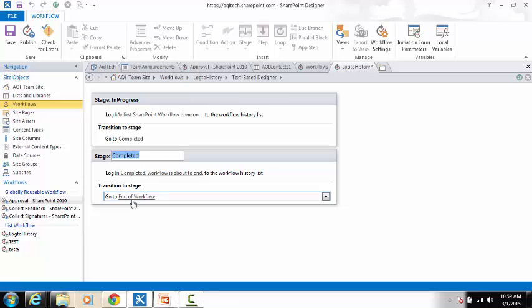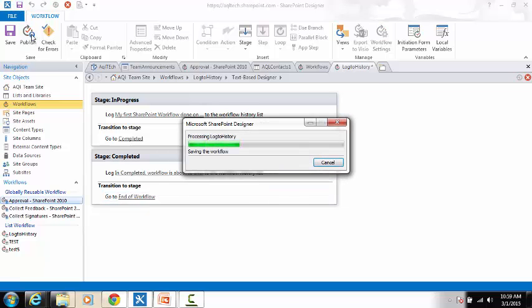end the workflow. Now, when you look at SharePoint 2010, you will not find transition to stage. There is no transition to stage. Okay, and all these are just very basic steps. Okay, that's the first difference between 2013 and 2010. All right. So now I go ahead and click on publish again.